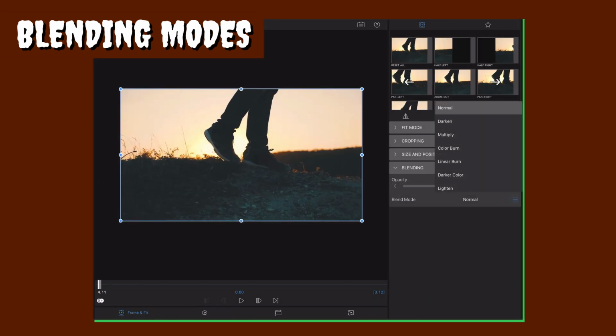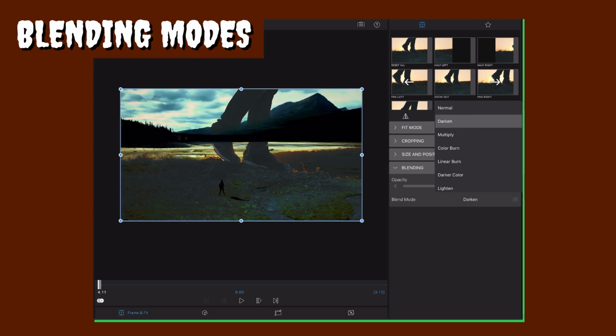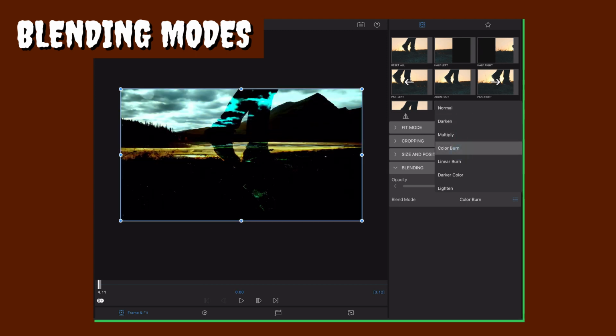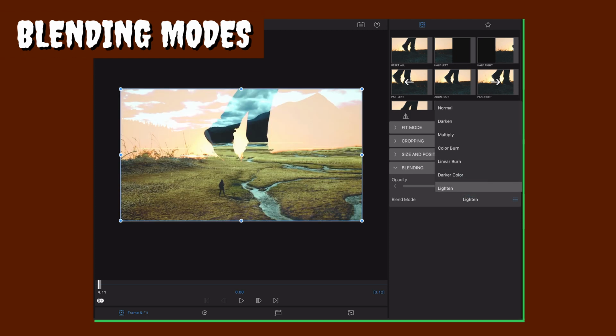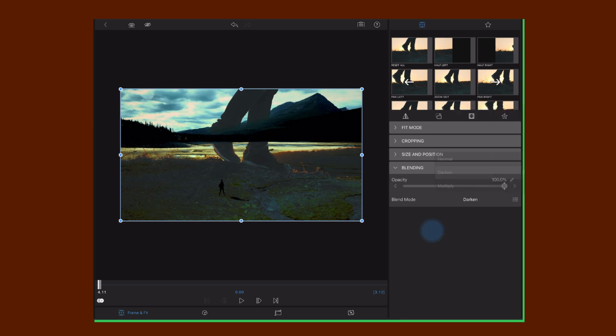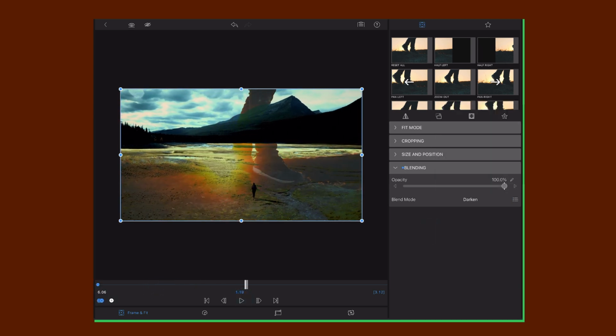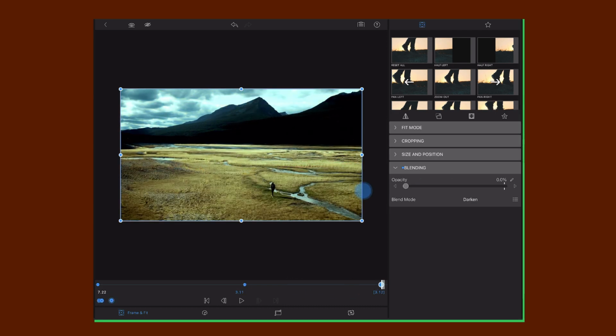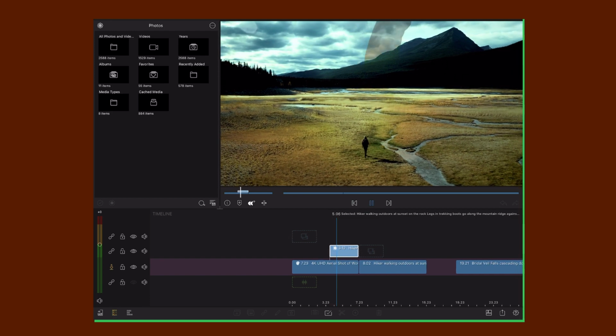These modes will compare factors like colour, brightness or opacity of your selected clip to the one underneath. Scroll through and see the difference each one makes to your videos, altering the opacity if needed. For a smooth transition, use keyframing to bring the blending mode in gradually, artistically moving your viewer's attention from one scene to the next.